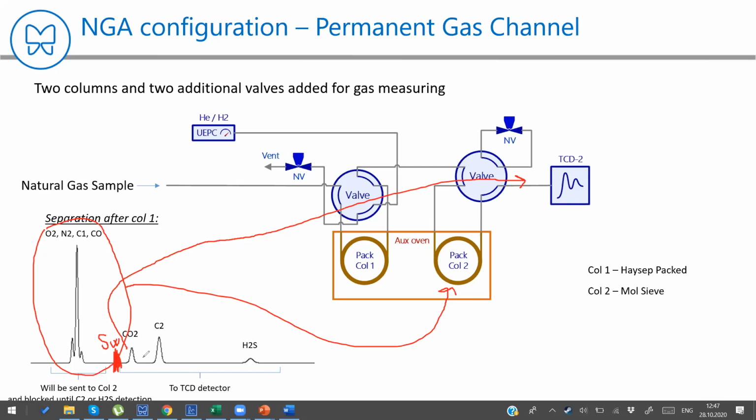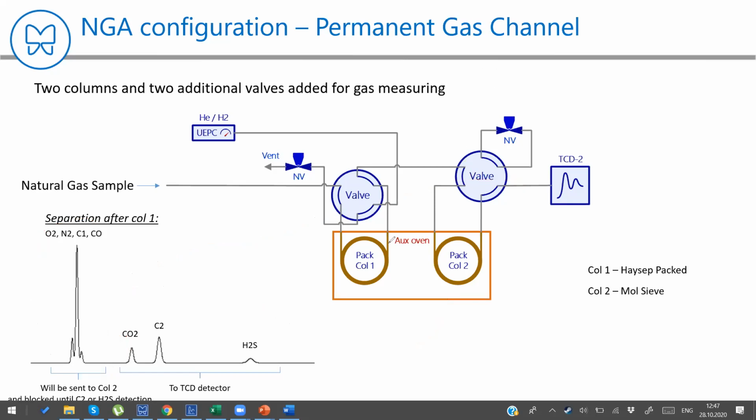Then after the appearance of ethane, or I can continue until H2S appears, I can switch this valve again, and this column will provide separation for the oxygen, nitrogen, methane, and CO. Let us see the resulting chromatogram.